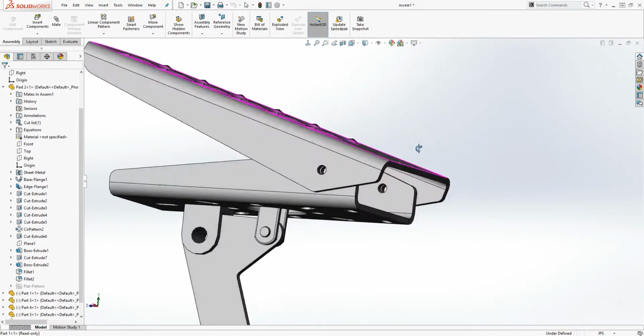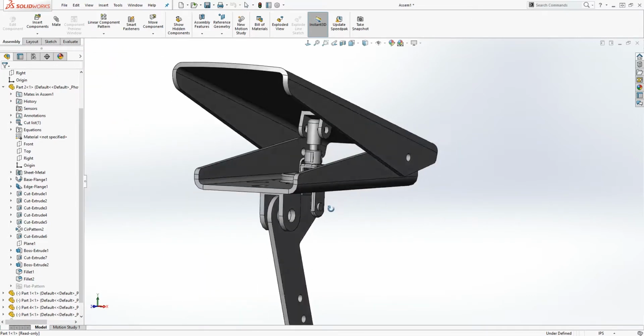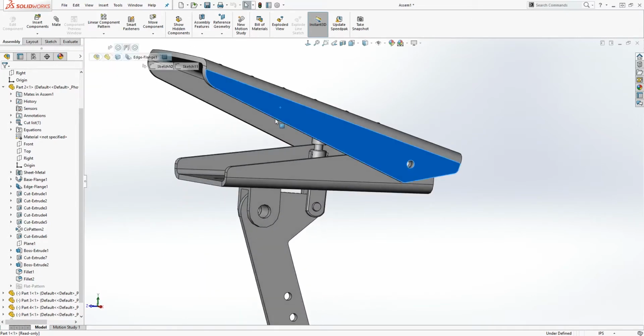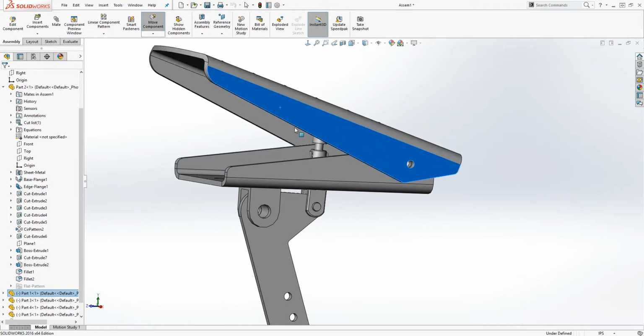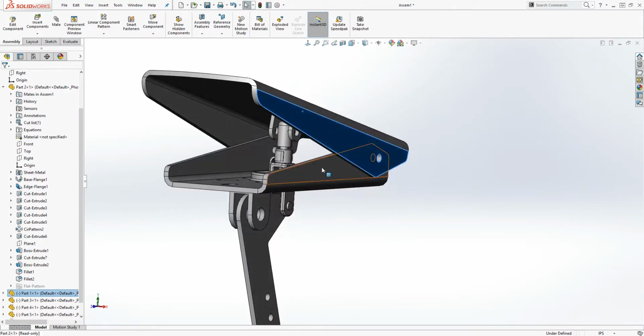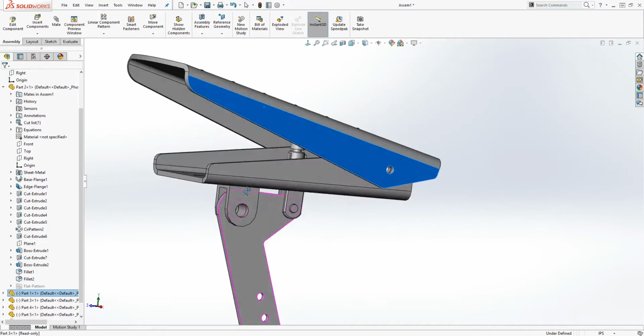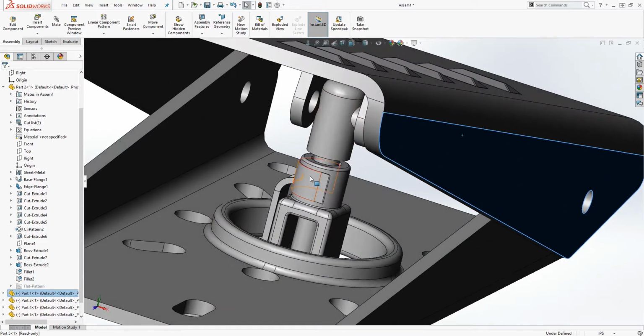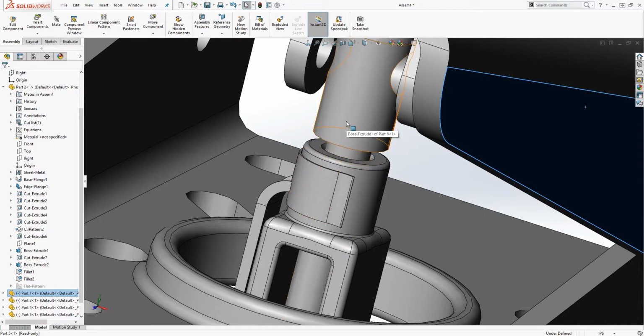So now the only thing we need to do is further constrain this part so everything doesn't bleed into each other. So we're going to figure out all the places where these parts make contact with each other, and we're just going to constrain them. For one, I know it makes contact here.